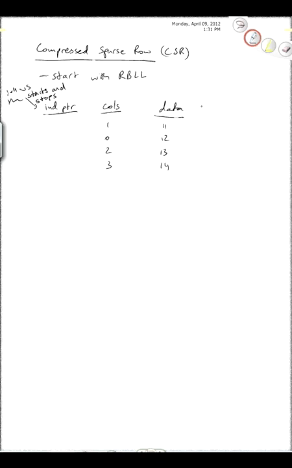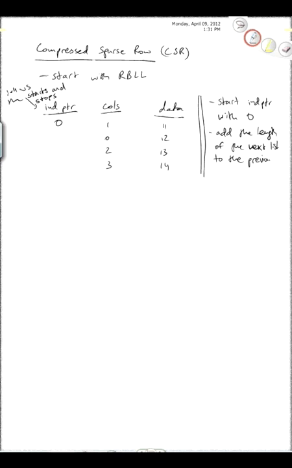So let's talk about how to just mechanically get index pointer. So mechanically, you do it like this. You always start index pointer with 0. So here it is. I started it with 0. And then what we're going to do is you're going to add the length of the next list to the previous number to get the next number.